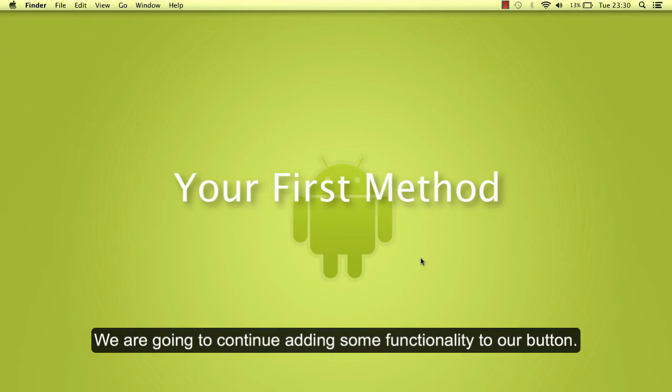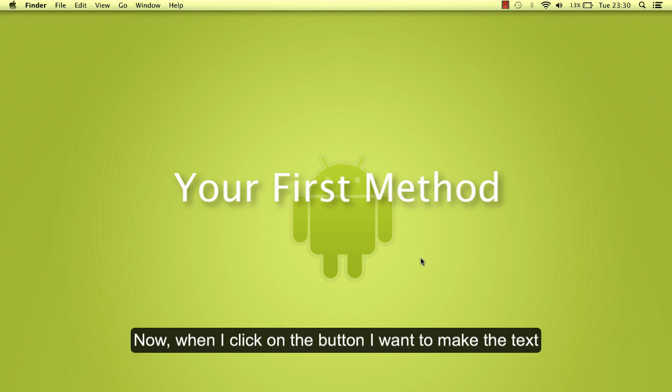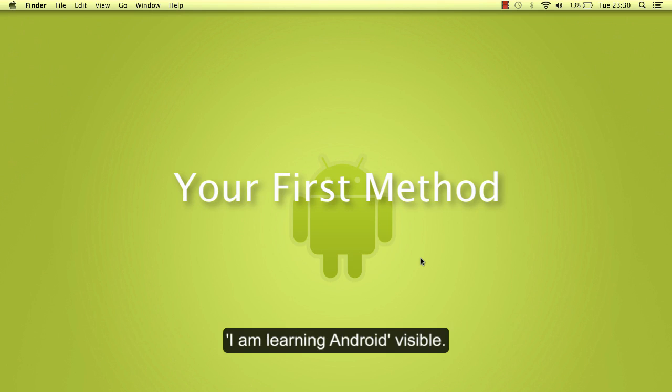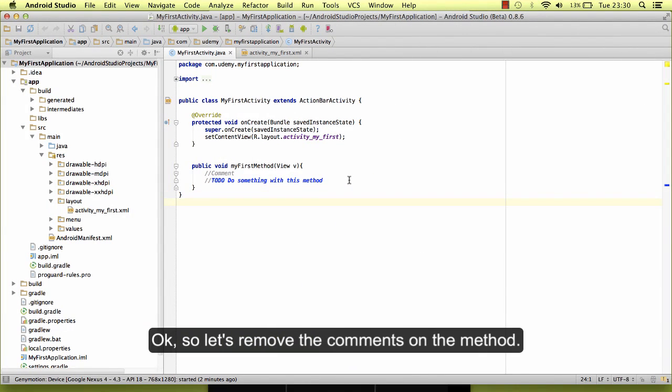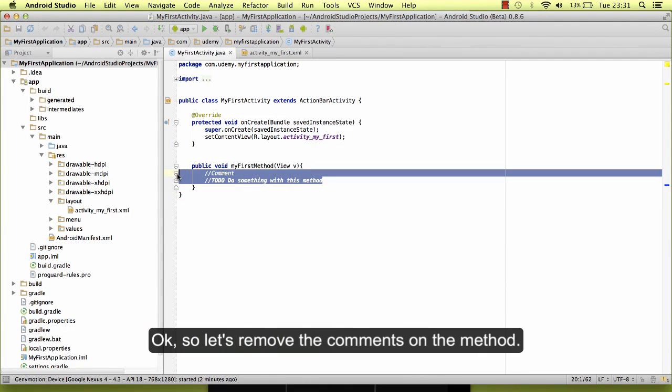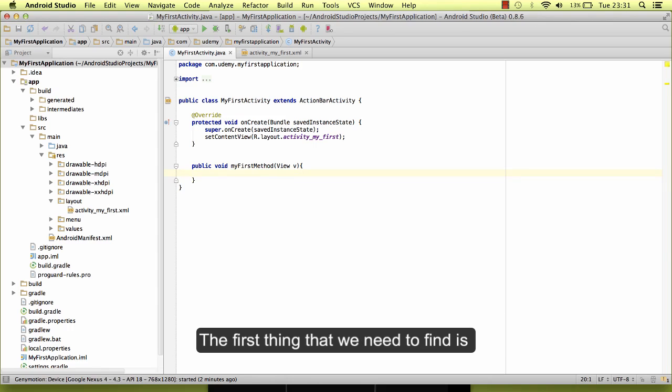We are going to continue adding some functionality to our button. Now, when I click on the button, I want to make the text "I am learning Android" visible. Okay, so let's remove the comments on the method. The first thing that we need to find is the element that we want to apply an action to.